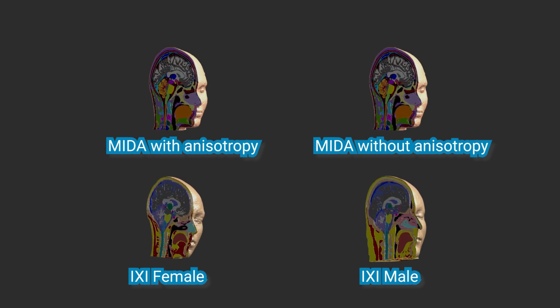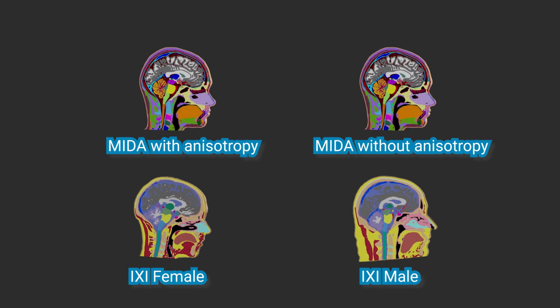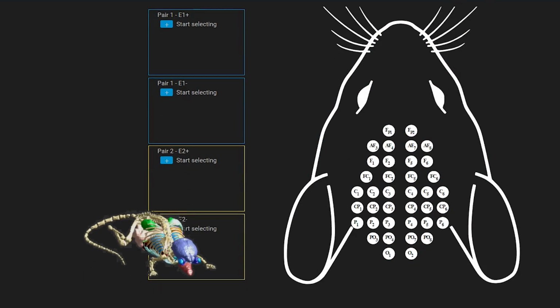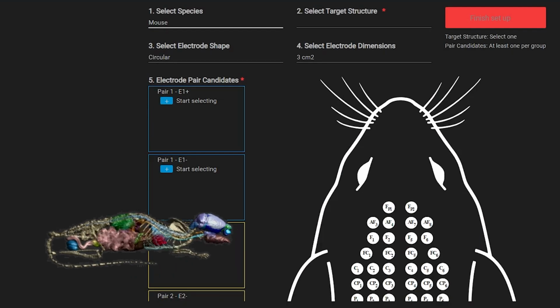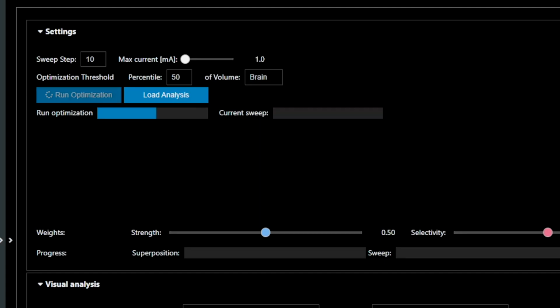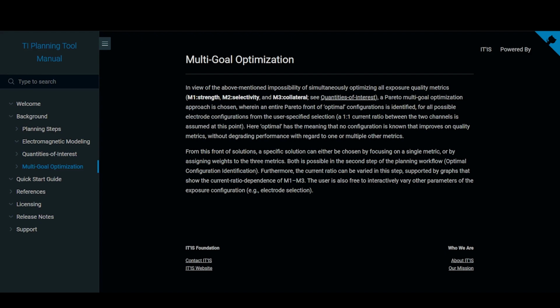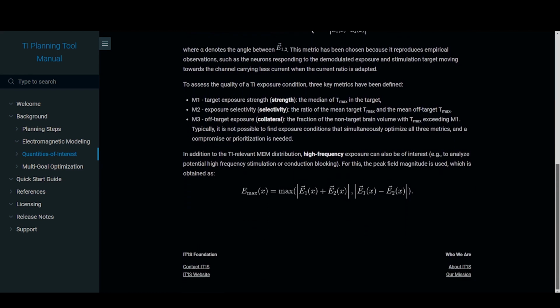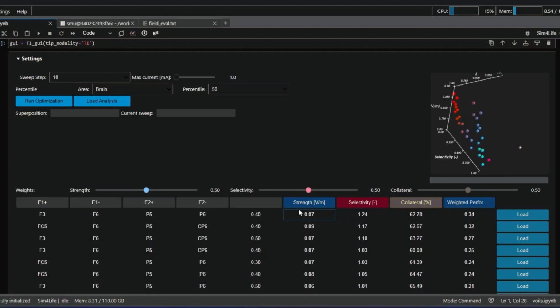This helps maximize the relevance of the neurostimulation predictions to your study and improve the quality of the optimized stimulation conditions. We have also added a mouse model to permit researchers working with rodents to optimize their protocols as well. Our advanced optimization algorithm, powered by multi-goal optimization, calculates key performance metrics. It takes into account factors like target exposure strength, stimulation selectivity, and collateral exposure. The importance assigned to each of these goals can be interactively adapted in the next step.